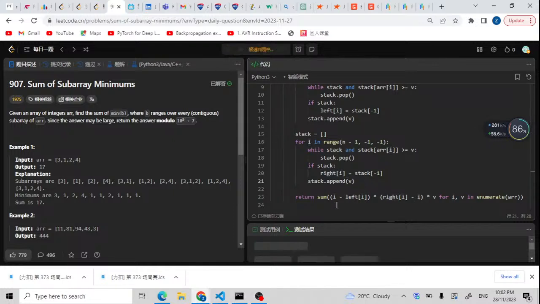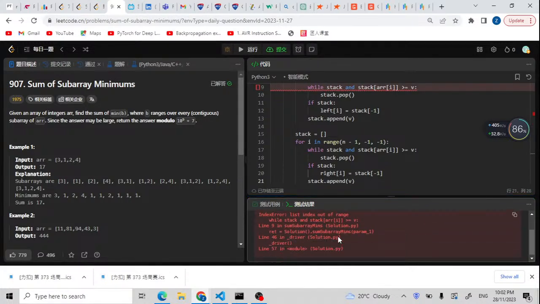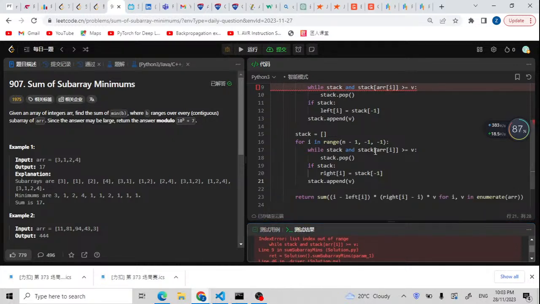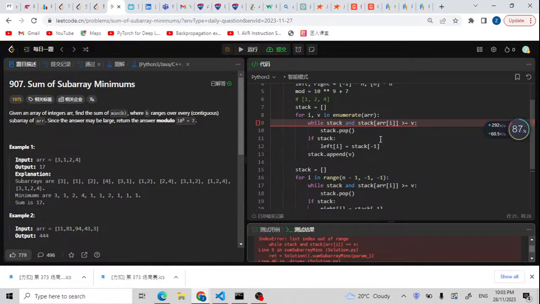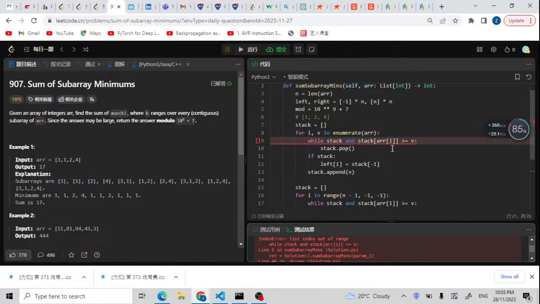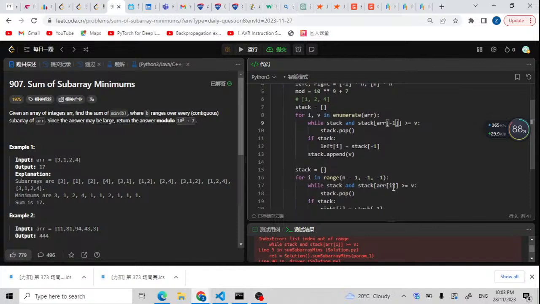Now let me run it to check if there's something wrong. List index out of range. Because here it would be -1, it's not I. This is just the monotonic stack template code, which should always be checked.